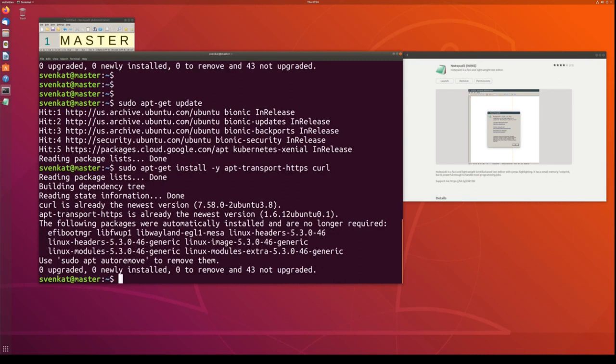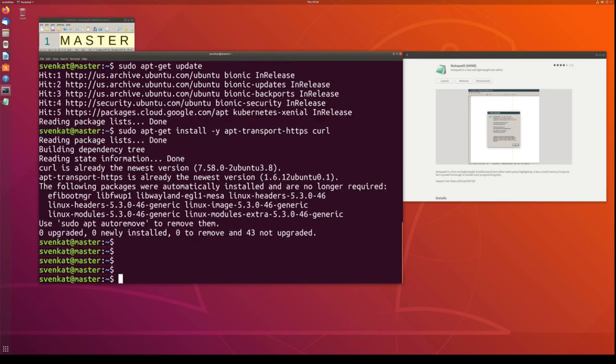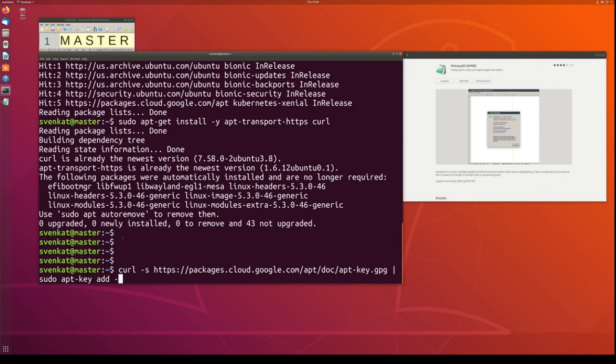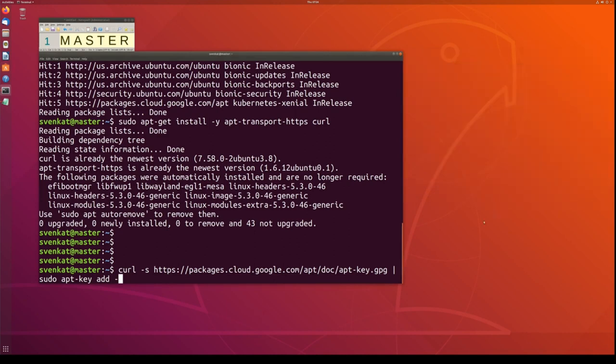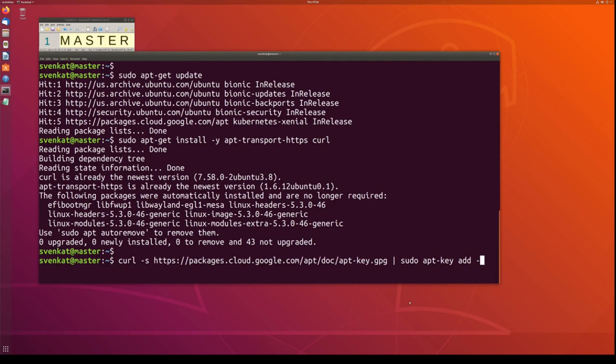And then you need to make sure the GPG key is set up in this environment, and you do that with this command. So this will make sure, let me close this and make it a little bit bigger. Yeah, so this will make sure the apt key, the GPG key, is downloaded and installed from cloud.google.com. This is a precursor for installing the Kubernetes node.